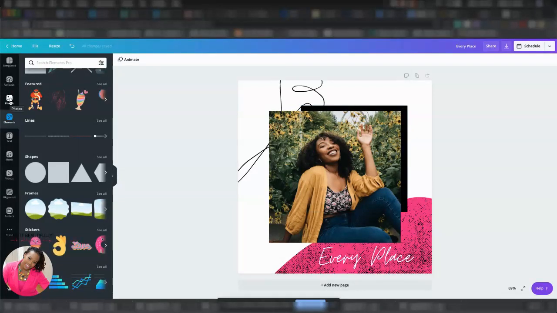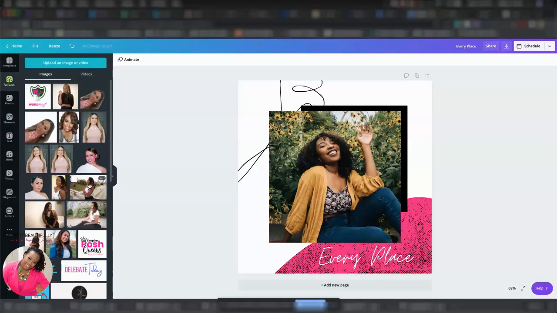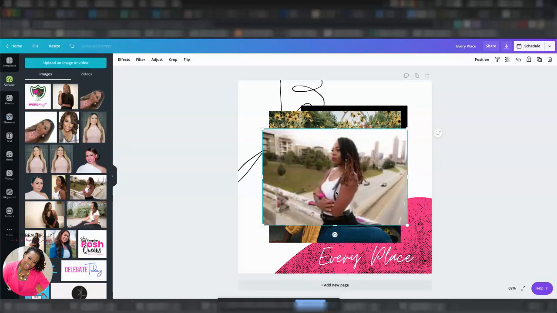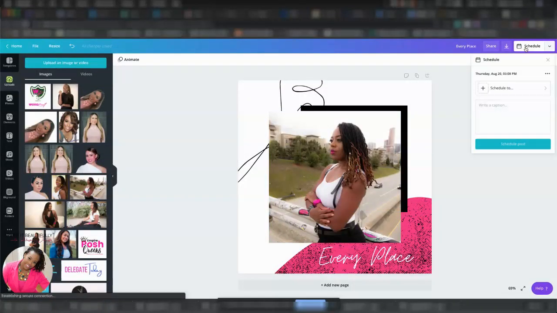And then I'm going to go and switch out the photo. Just go to a photo that I've already uploaded and drop it into the frame. This is a frame. If you just drop any picture in there, it will update immediately. Now I like this, so I'm ready to schedule my post.